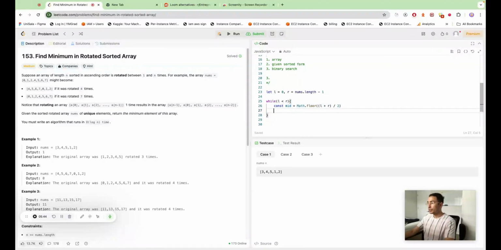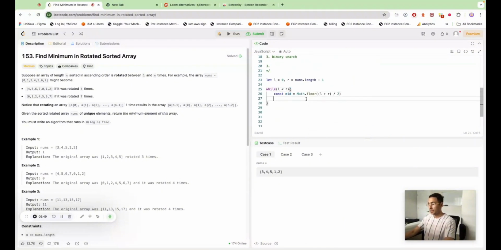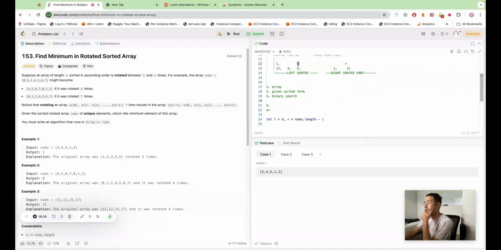Here, what we know is all the small elements are in the right sorted part, right? So that means if nums at left, let's say at this point, this is where our left is. Let's say this is our mid, right? And this is our right. At this point, if our left is less than this, then what we can understand is that we are in the left sorted part. But if we have this kind of situation, then we know that we are on the right sorted part.